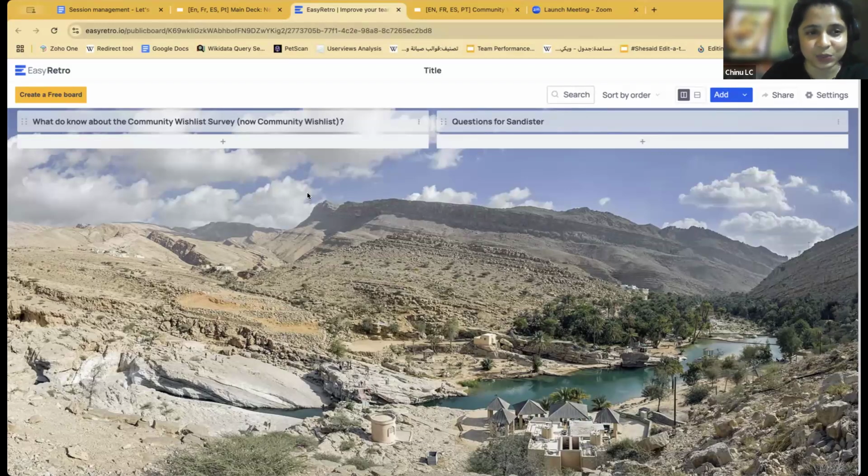So the question is, what do you know about the Community Wishlist survey, which is now termed as the Community Wishlist? Even if it is a new term for you, you can say that it is a new thing that you are hearing for the first time. And if anybody wants to raise their hand, unmute yourself and share your input. If you know anything about the Community Wishlist, please feel free to do that.